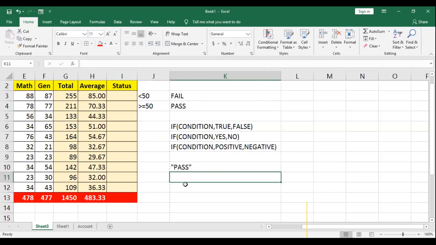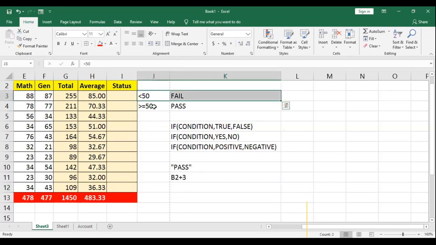But if you want to make reference to a cell like B2, you don't have to put it in quotes. Or you want to do calculation like B2 plus 3, you don't put it in quotes. You have to type it directly like that, inside that. But you have to take note of where the comma is. Those commas are very important. Now, in the case of what we want to do now, to get this one, what do we do? How do we get this done?